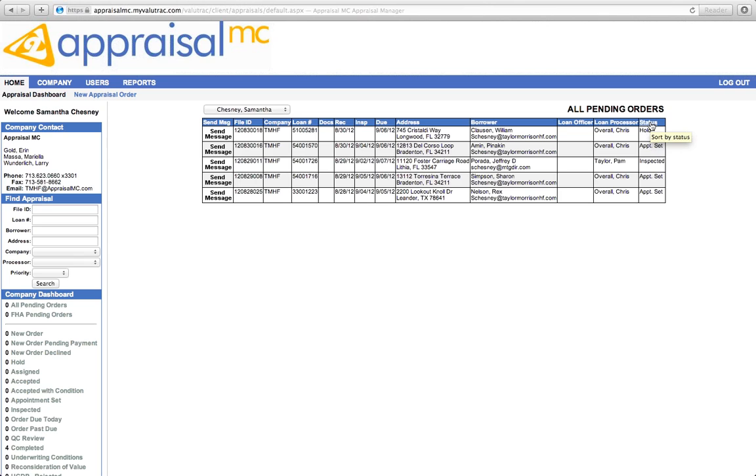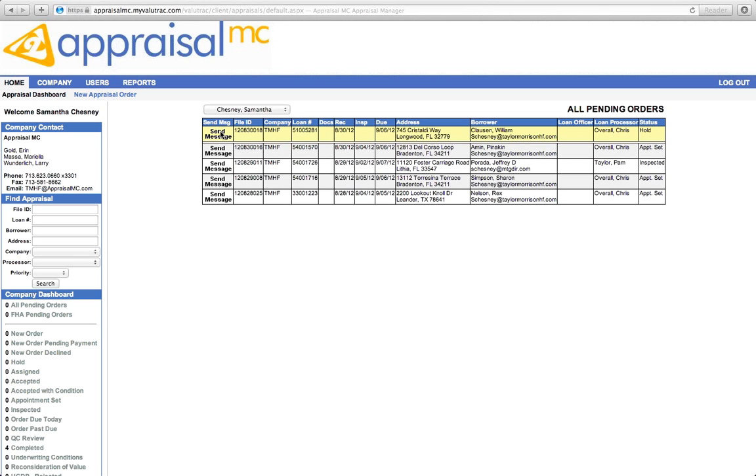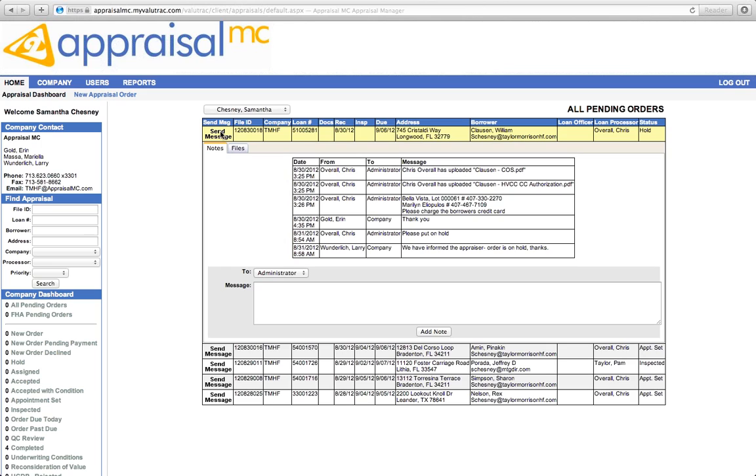To send a message to the administrator, you may select Send Message, and a drop-down will display an order for you to write your message. This message is sent to the administrator, who will then forward compliant messages to the appraiser. You will notice that this is a quick view of the communication log, along with a time and date stamp of each message sent.